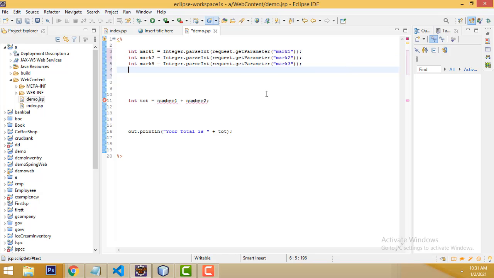Right. Okay. Now we have to add these 3 variables. We have to add it. So we have to write this marks 1, marks 2, plus marks 3.